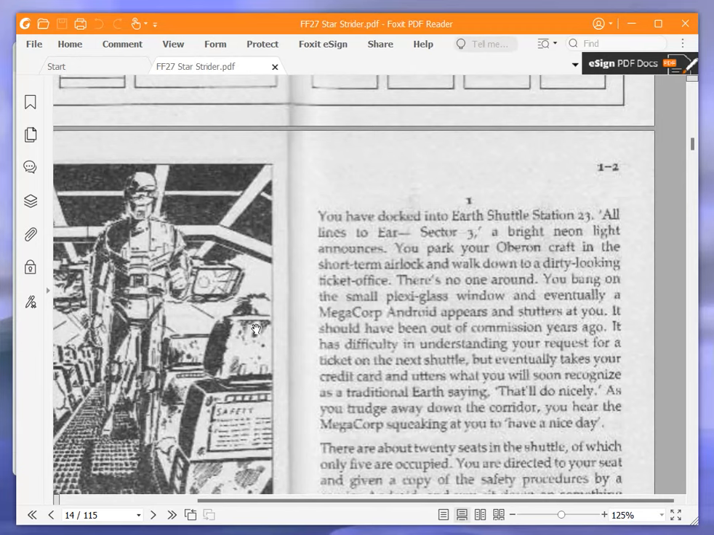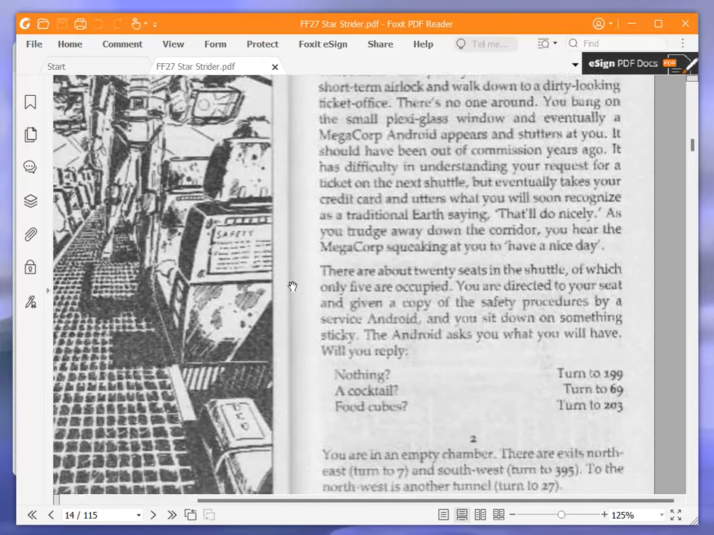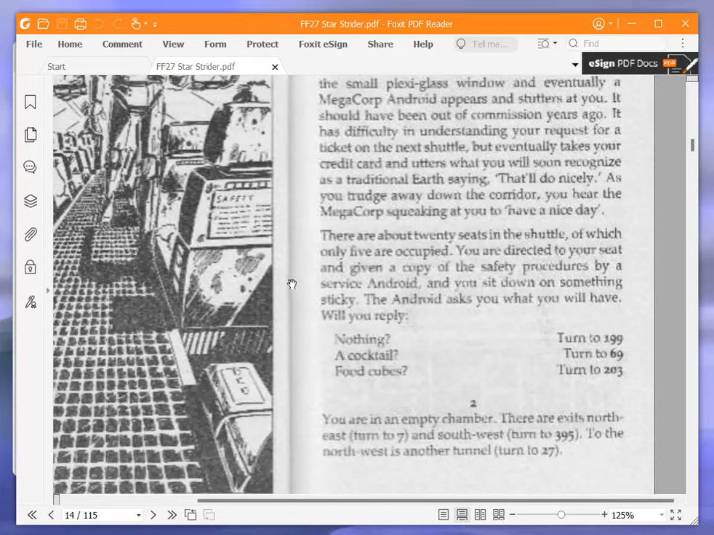It has difficulty in understanding your request for a ticket on the next shuttle, but eventually takes your credit card and utters what you will soon recognize as a traditional Earth saying. That'll do nicely. As you trudge away down the corridor, you hear the megacorp squeaking at you to have a nice day. There are about 20 seats in the shuttle, of which only 5 are occupied. You are directed to your seat and given a copy of the safety procedures by a service android, and you sit down on something sticky. The android asks you what you will have. Will you reply, nothing, turn to 199, a cocktail, turn to 69, or food cubes, turn to 203.